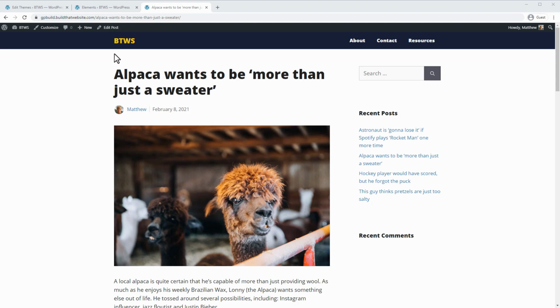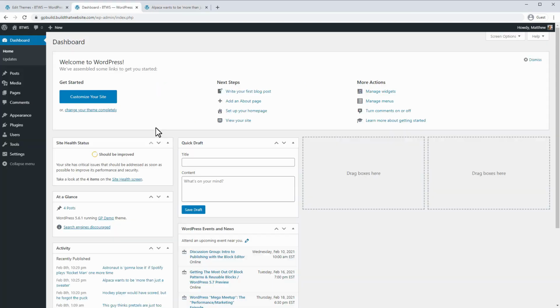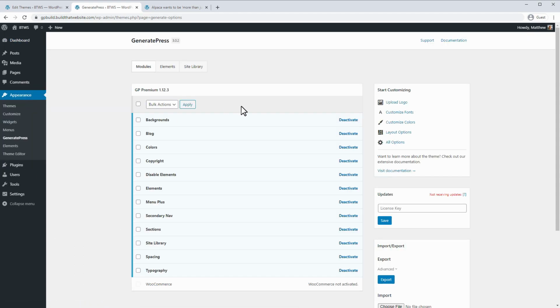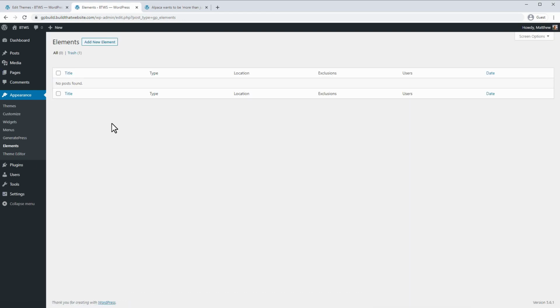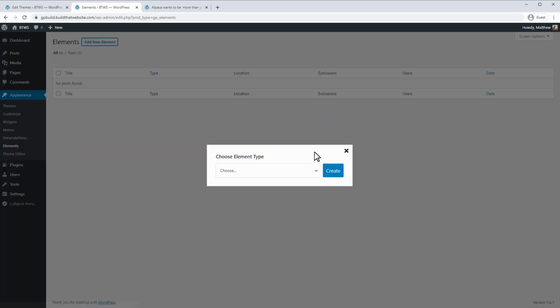All right, and now let's build a custom page header the official GeneratePress way using the Pro Elements module. And we're going to use the GeneratePress Pro Elements header module. So if you go to your dashboard and you go to Appearance, GeneratePress, you need to make sure that the Elements module is activated here. If it's not, you can activate it, and then you can go to Elements, and now we'll add a new element. So we're going to create a header element.